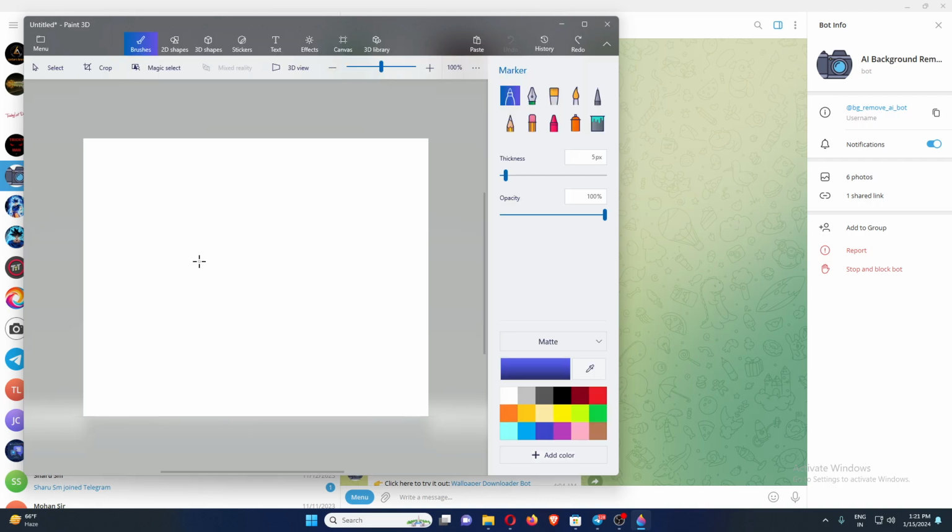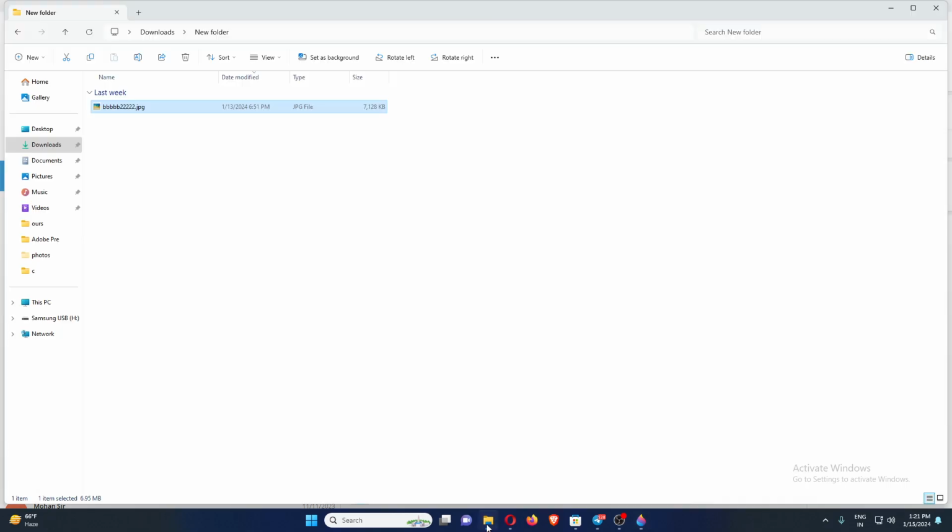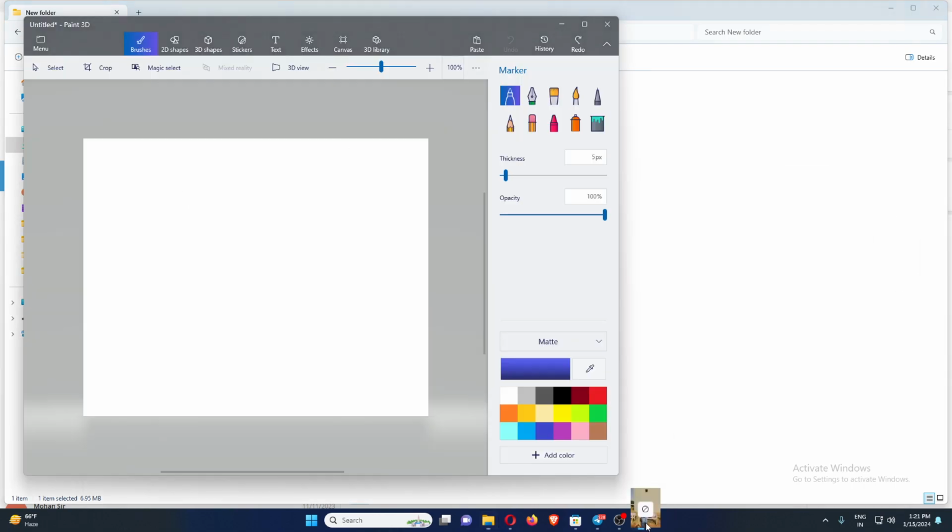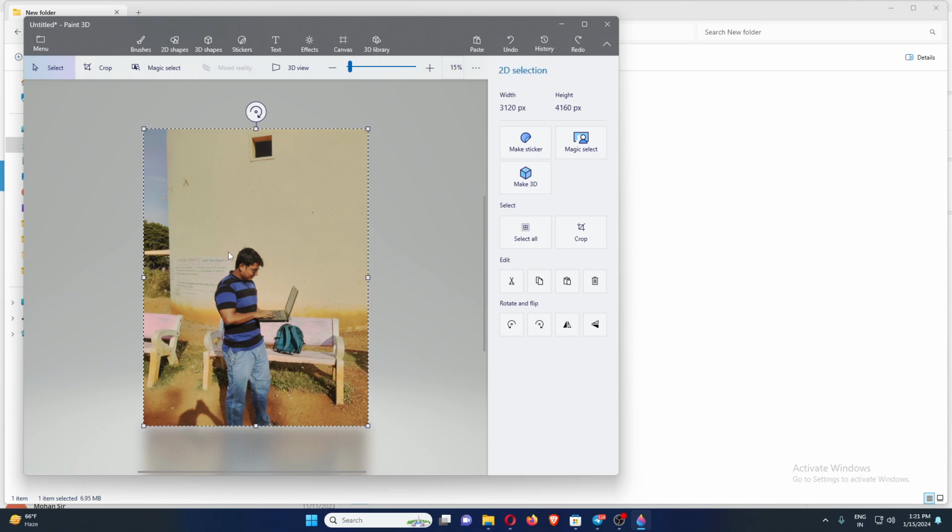Click on New. After clicking on the New button, you will see a window like this. Just go to the folder where your photo is, and drag and drop it here. Once you drag and drop the photo, you can see a window like this.